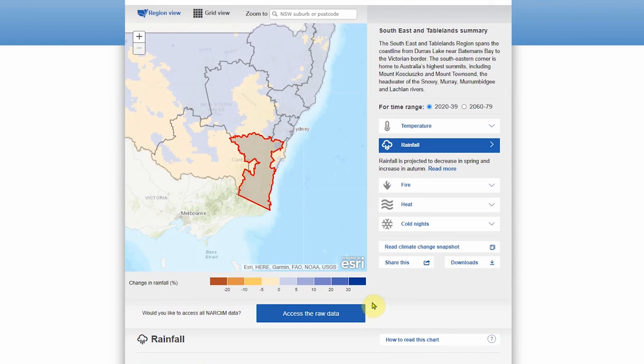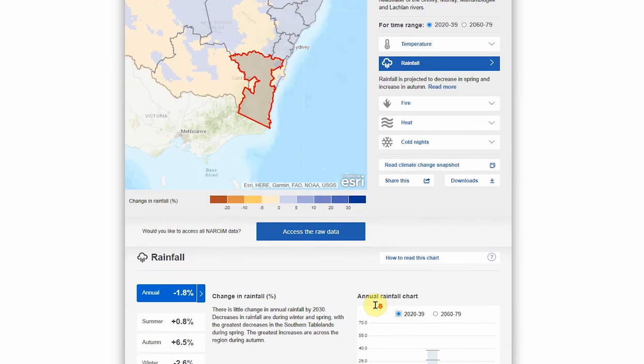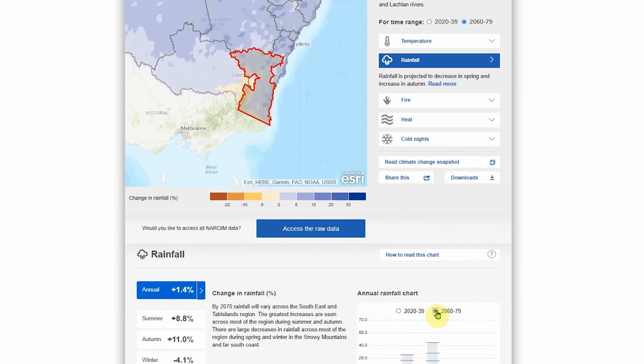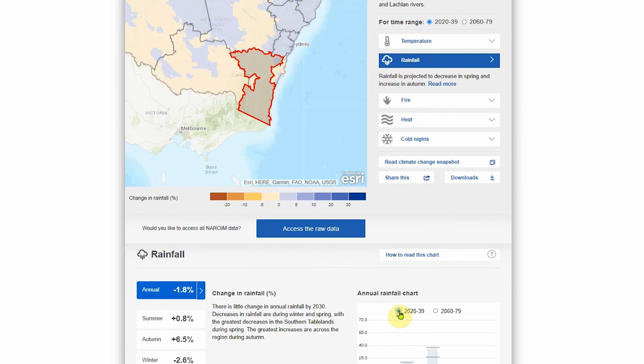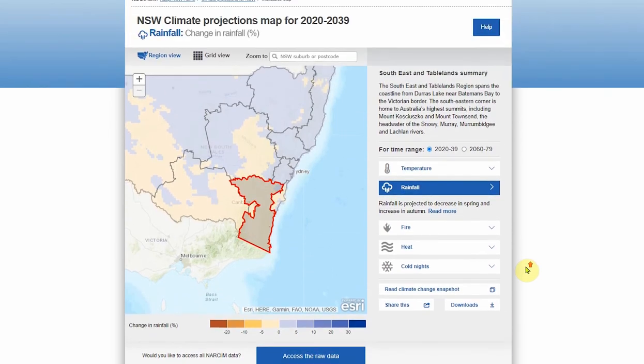It is interesting to look at how the variables change when we look at the far future time period. With greater variability in our climate, the nature of our risks, exposure, and vulnerability is changing, meaning that we need to adapt our systems and practices to accommodate these changes. I have shown you a few ways you can access and interpret climate projection data for New South Wales.